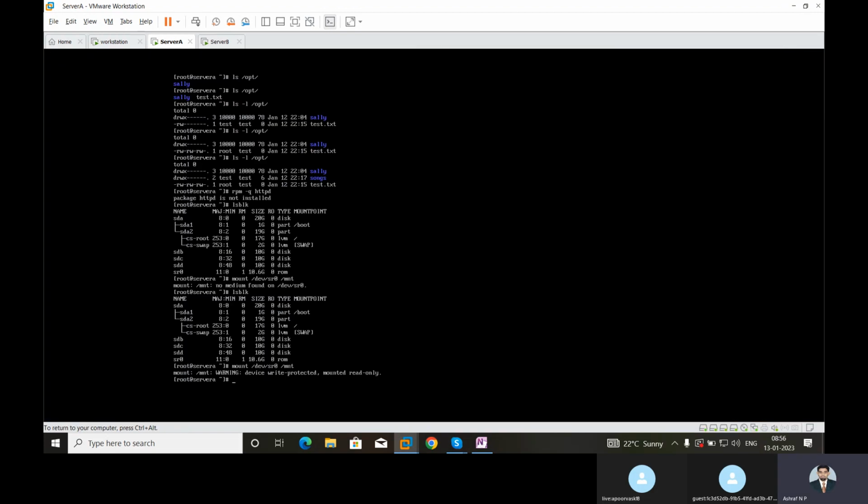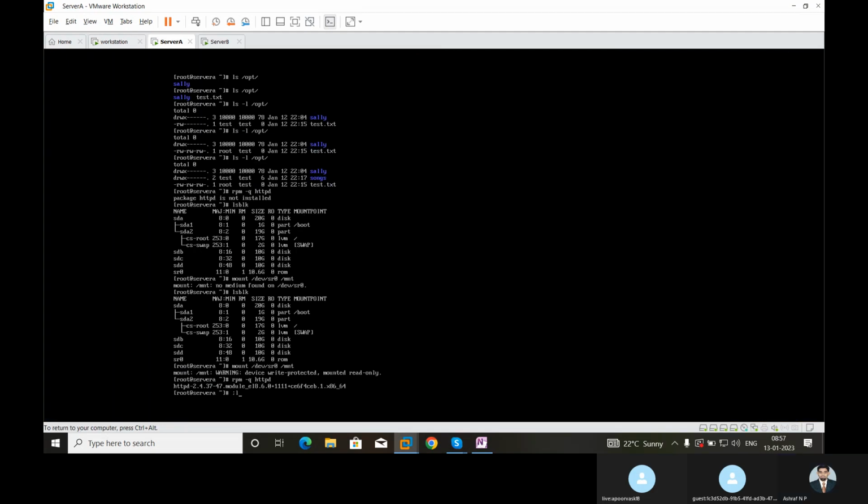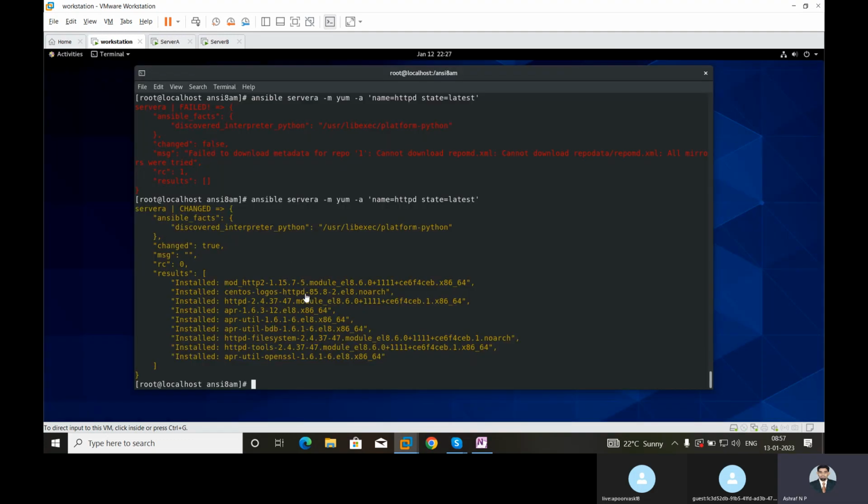Look here. Last time we checked RPM, right? RPM. Oh, HTTP is installed. We have installed it on only one machine. Installed successfully. Clear, right? So this is how we install. To remove it, we have to use absent instead of state latest. Give absent and check the status of the service. I'll check systemctl status of HTTPD. It says not started yet. Then the next question is you are asking, Ashraf, how do I start the service? Very easy, and simple.